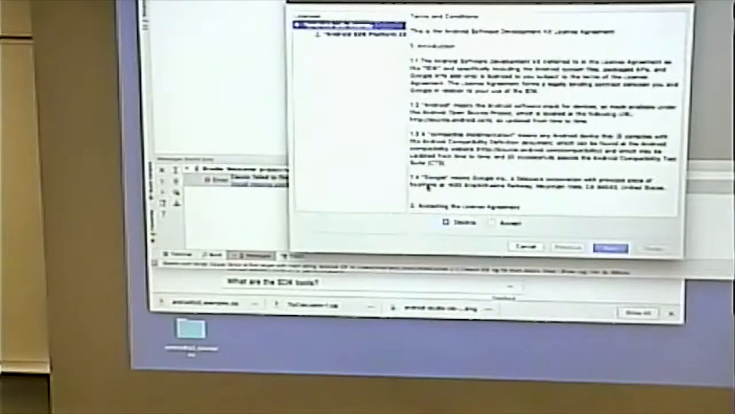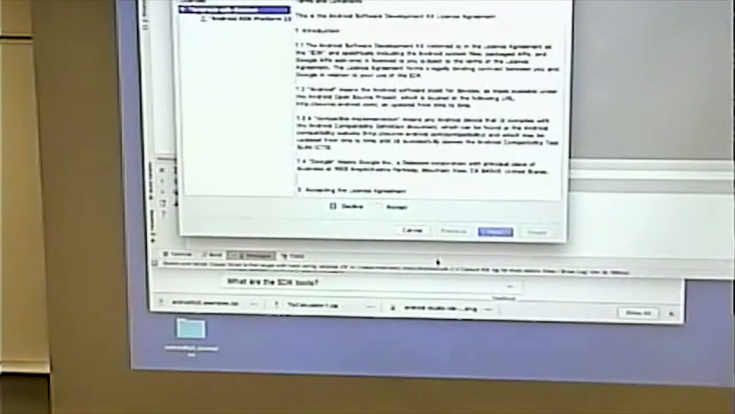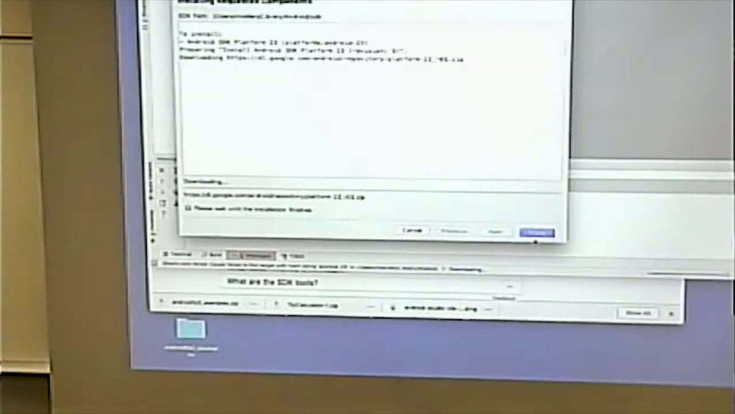It's going to go through the process of installing that. I'll accept. Next. Hopefully this doesn't go too long. Pardon me? It really depends on the file size and the internet speed here. Yes, that's a true statement.